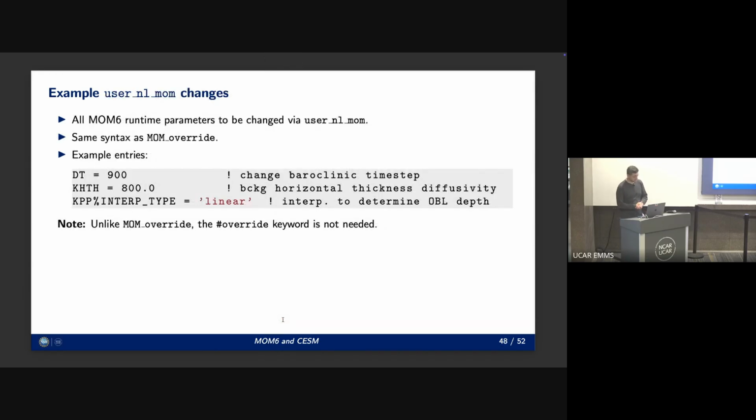The second mechanism, again, is the user_nl or user namelist mechanism, where you can modify internal model runtime parameters. It has the same syntax as mom override, so it's key-value pairs. Here I have 3 examples of parameter changes. I set the baroclinic time step to 900. I changed the background horizontal thickness diffusivity. And in this third case, I changed the interpolation type for determining boundary layer depth.